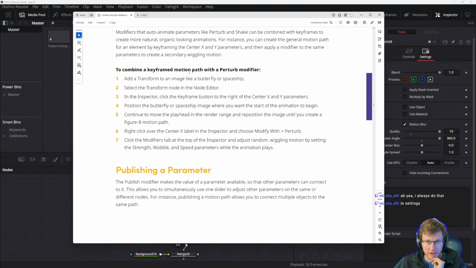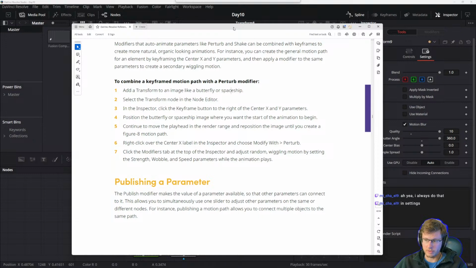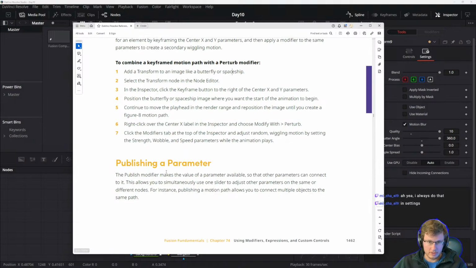To combine a keyframe motion path, oh yeah, with the perturb. So we just demonstrated that. That's how you do it. They recommended doing it with a butterfly or a spaceship, but we used a bee. We just used text actually. So yeah. So publishing a parameter.